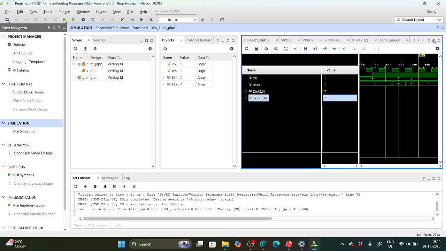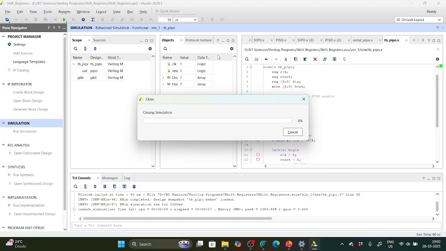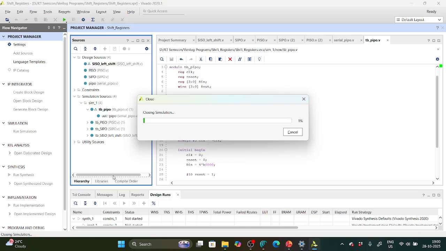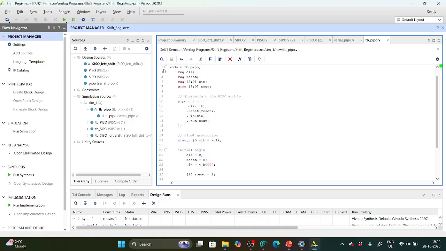So in today's session we discussed shift registers. We already saw left shift, right shift and their logic, and SIPO, serial in parallel out, PISO, parallel in serial out, and PIPO, parallel in parallel out.